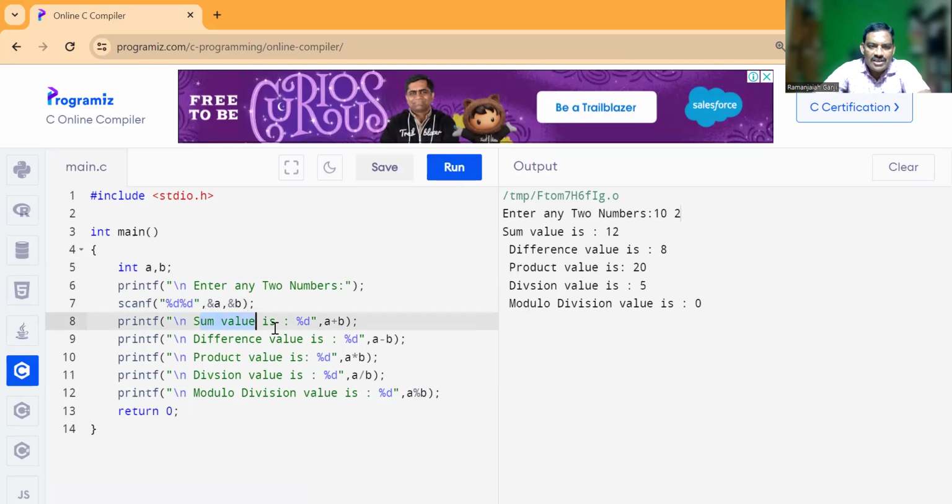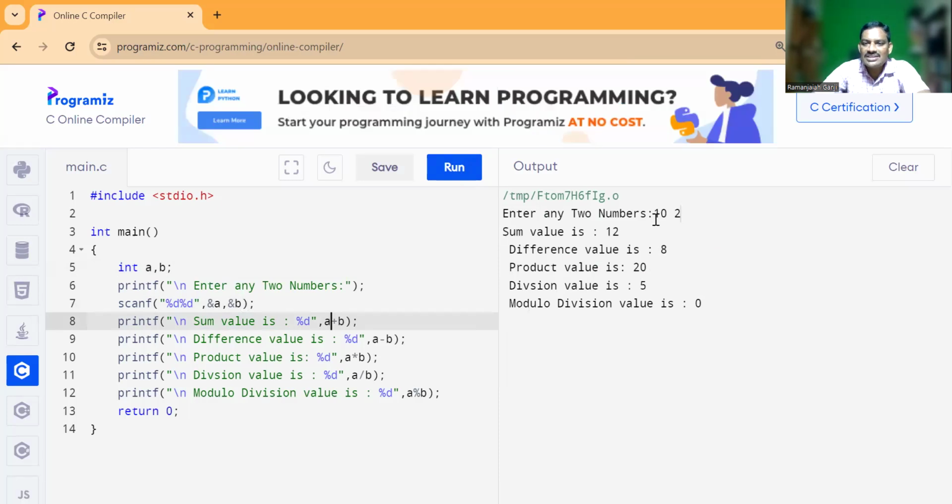Printf, sum value is what? Percentage D. What is percentage D? Integer. How to get it? A plus B. What is A value? 10. What is B value? 2. 10 plus 2 is equal to what? 12.